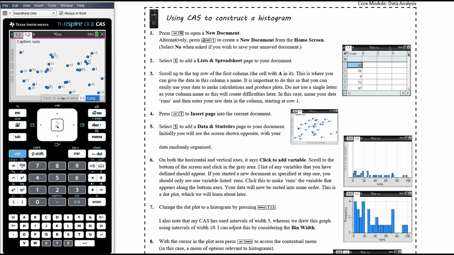Now, if I started a new document at the beginning of this, I've only defined one variable, it's called runs, and I can use that. If, however, I didn't start a new document and I've got 14 tabs open and I've done 3 other plots, I'll have a whole list of variables here that might be hard to navigate. It's another advantage of starting a new document frequently. Okay, so now it's ordered that data into a dot plot on the bottom axis. We'll talk about dot plots in a future video.